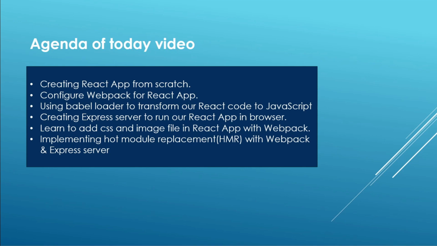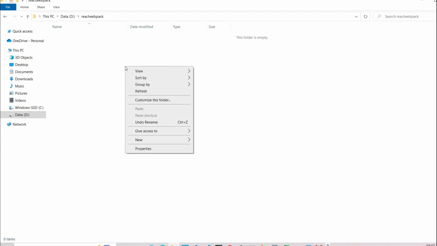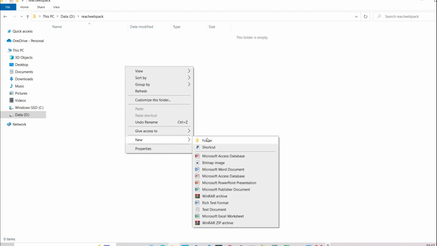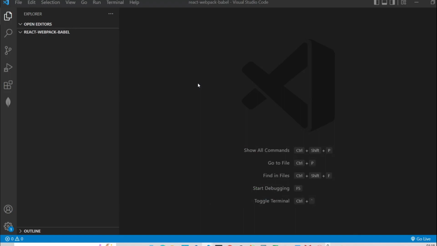So let's start working on our React application with Webpack and Babel. So guys, let's create a React application from scratch. I am in this directory and I'm going to create one empty folder to create a React application from scratch. The folder name I'm going to give here is React Webpack Babel. Okay, and I'm going to open this project in my Visual Studio Code. So guys, you can see that I have opened this empty folder in my VS Code. At the moment we don't have any file inside this folder.